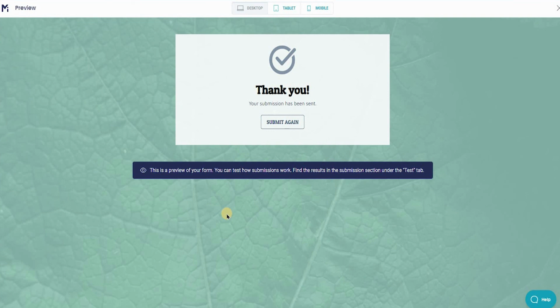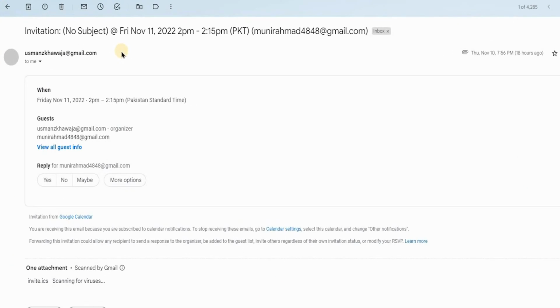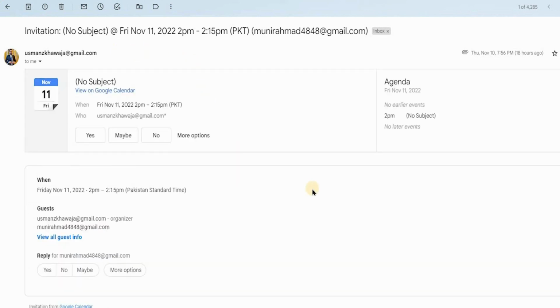But to see if you've received the form or not, you can just head over to your Gmail account and check it from there. Now, as you can see that I've received the email confirmation from the actual host with the details of the invitation, when it is and at what time it is. That is how simple and straightforward all these steps are.